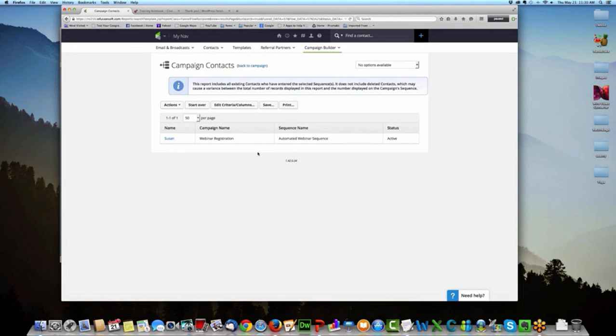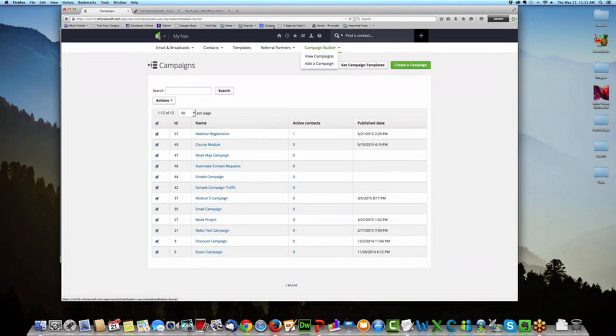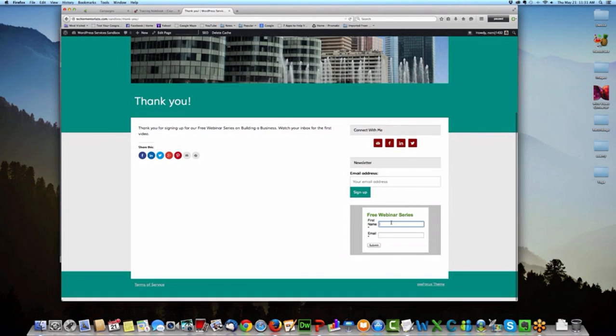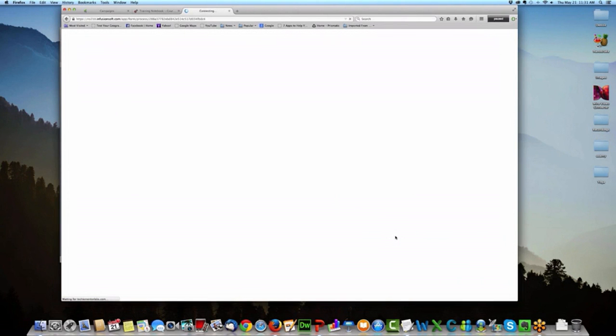And when I click on the little button, it tells me that Susan has automatically been added to this specific campaign. So you can see you've got actions you can do in here too as well. Okay, so back to my campaign. Now I'm going to do somebody else's name here real quick. So I'm going to go back over here, just showing you how this works. So I'll do Katie. And submit.